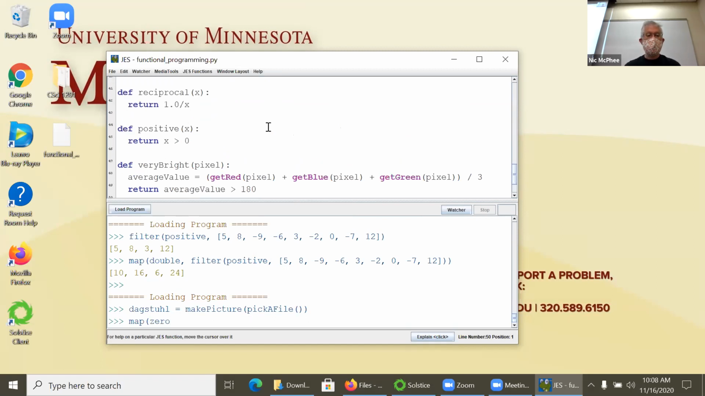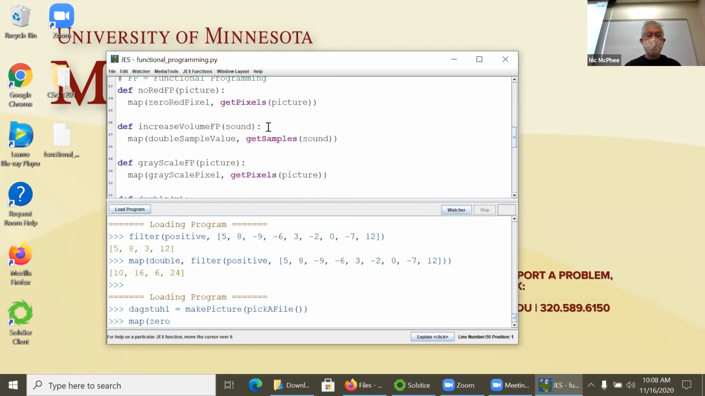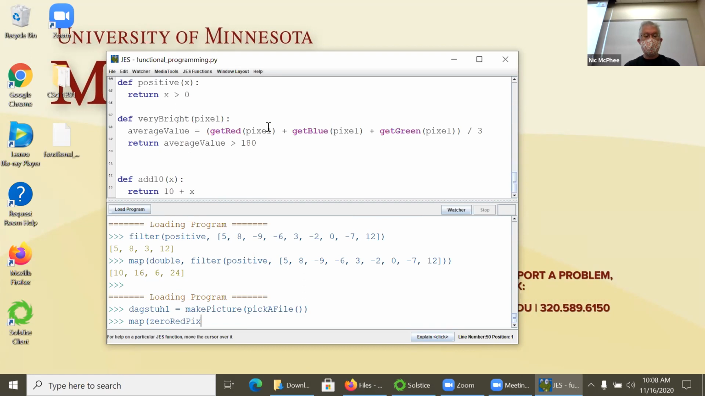Zero, what did I say it was? And you think I could remember. Zero red pixel. Zero red pixel. Filter, very bright, get pixels, dodgetool. So we're going to get the pixels out of the picture. We're going to use filter to only keep the pixels that are really bright, that have an average brightness of at least 180. And those pixels, we will make the red go to 0. And other pixels we will leave alone.